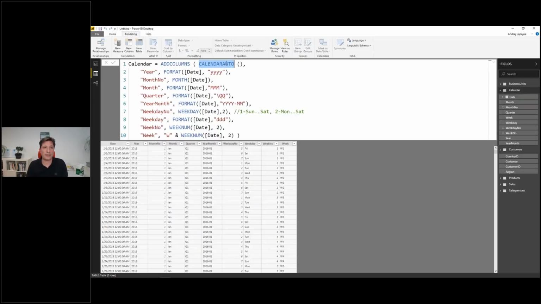CALENDARAUTO is a version of the CALENDAR function which automatically searches for the dates in your database and will automatically find the minimum, maximum date and build everything automatically, right? So this is the easy way in Power BI. Just use the DAX functions. So this will work in 80% of cases, I guess. Otherwise, there are other options to build your calendar dimension in Power Query, which is another part of Power BI that I don't intend to cover today because my title is DAX tricks, right? So, all right. So this is the calendar.